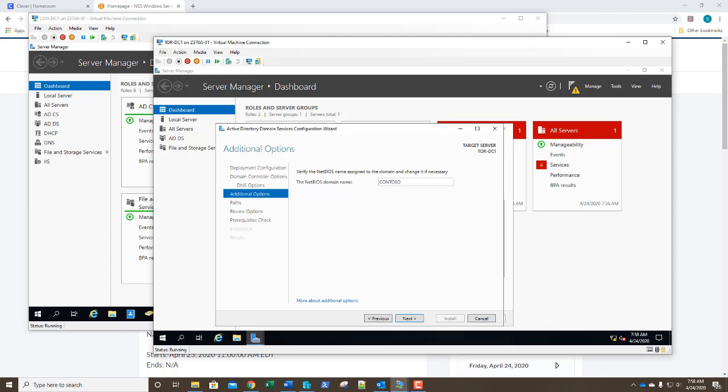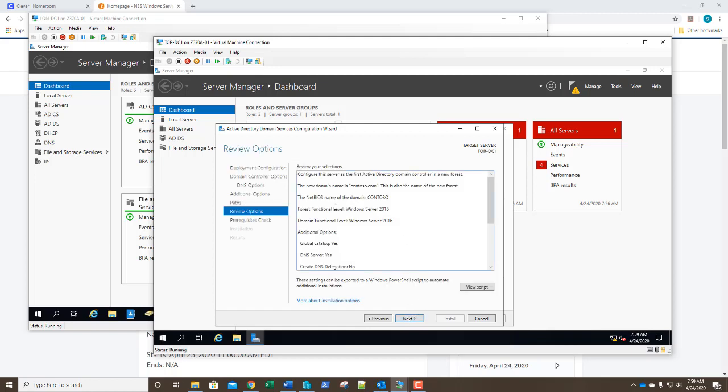And once that appears, we're going to be clicking Next. And on our Paths page, remember, if this was a production domain controller, I might want to store my database folder and log files and SYSVOL folder on a different drive. We just have our single drive for our test environment. We're going to click Next. We're going to review our options.